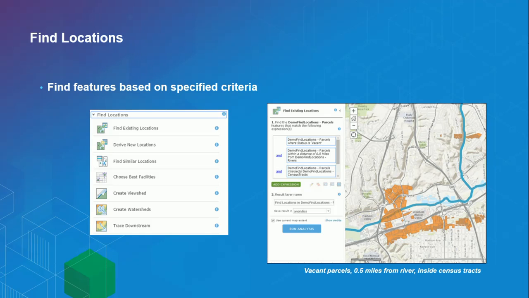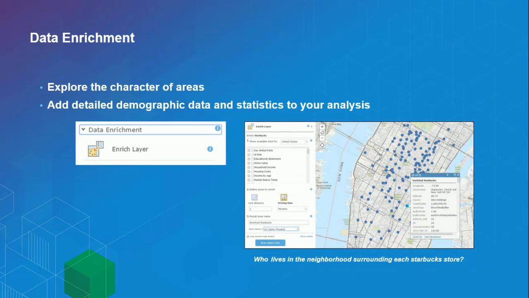and then you can just go ahead and run it. Okay. Data enrichment, one of my personal favorite tools.